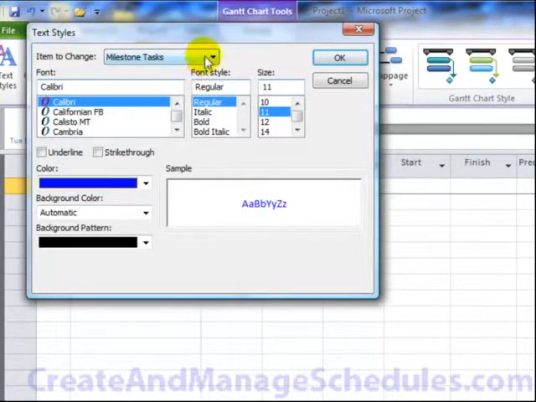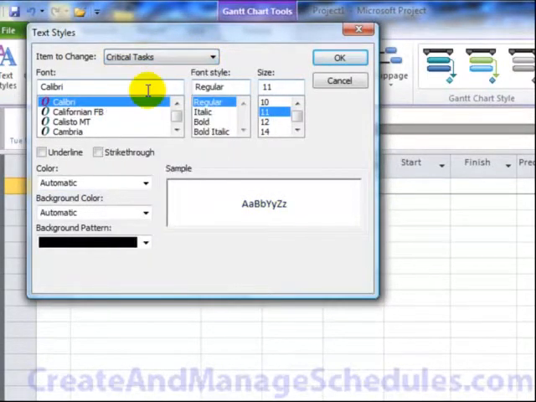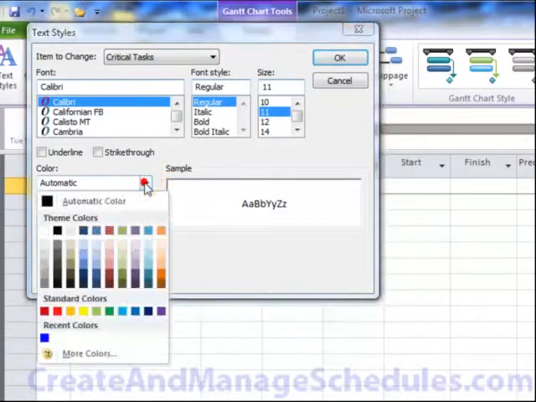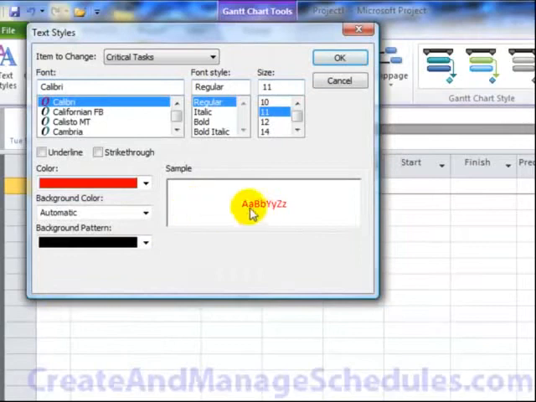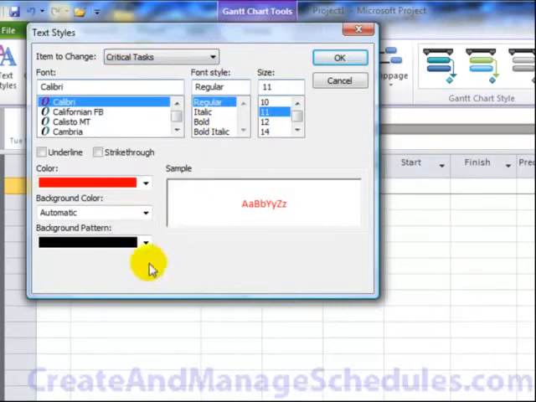And the other change we'll make is for critical tasks. I like to also use the industry standard of red to display critical tasks. Okay, now as you see, Items to Change allows you to change many different things here, and there are a variety of font faces and sizes, but those are the changes I make. I literally just change the font color.